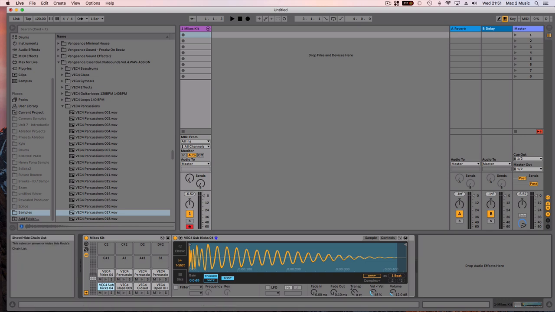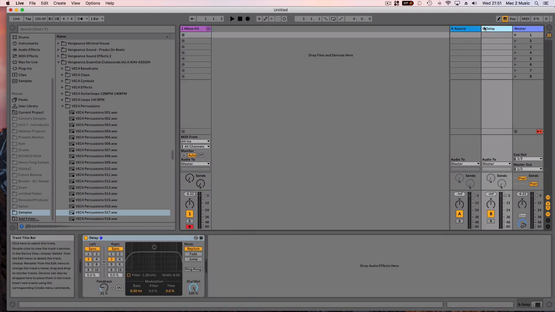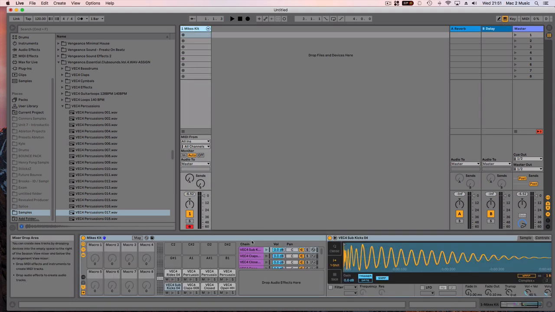And then what I'm going to do is open this up. If you press R down here, that's the return tracks. Essentially they work the same as these return tracks. So once you set them up, you can assign where you can route any of your sounds to the return effect.